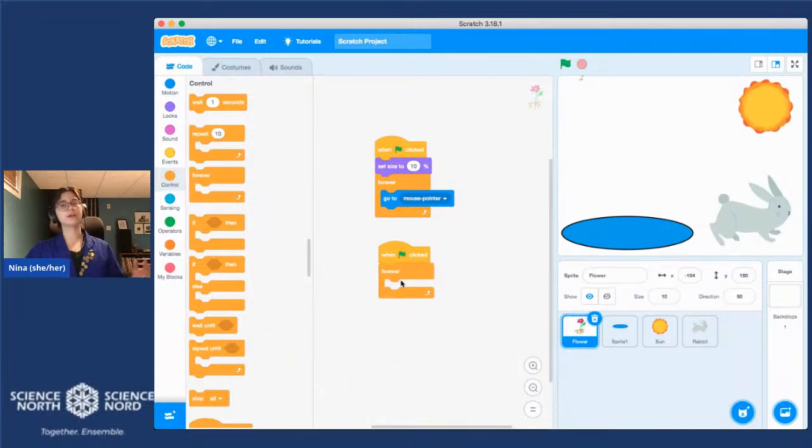And the rest of the program we're going to build inside this loop, because we want our flower to be constantly checking to see if it's touching the water or not. Let's start with the water. So every time it's touching the water, we want it to grow. So we want it to be constantly checking. We don't want it to check just once.